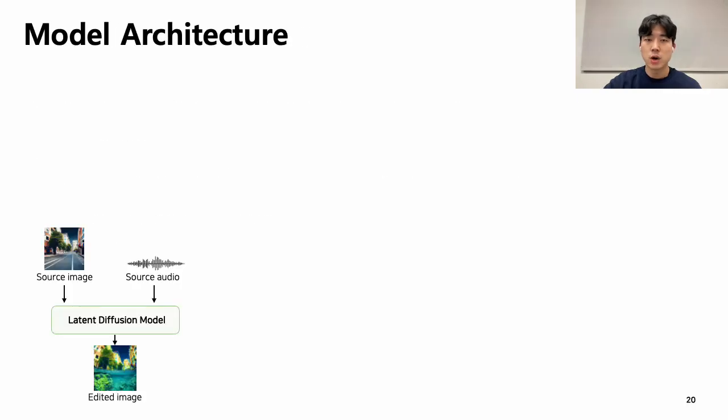Now let's move on to the model architecture. The high-level idea for this task is as follows. The model takes source image and source audio as inputs and generates an edited image, where the source image is edited with the source audio.